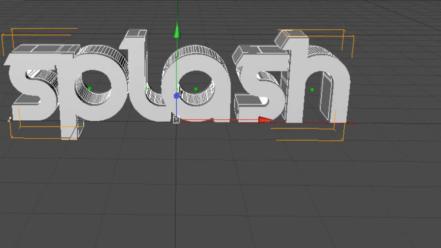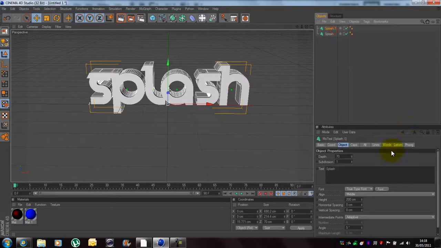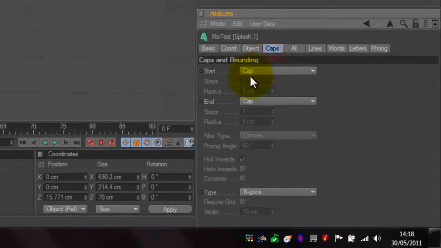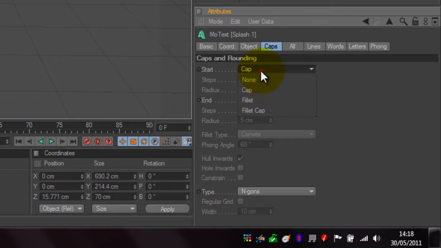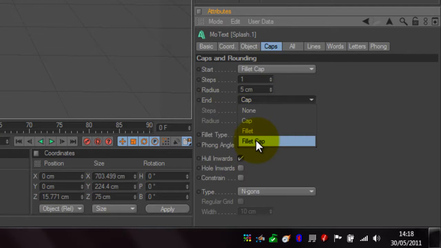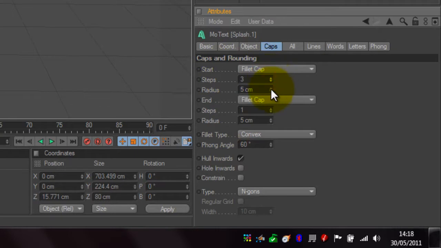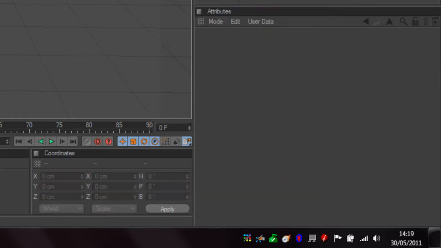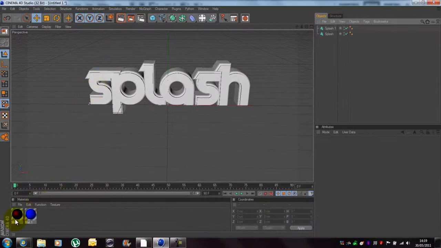Let's line that up like that, and go to Splash.1, and go to Caps. Start cap, which is the top one, change that from cap to fillet cap. End, change from cap to fillet cap as well. On the start one, which is the first one you changed, go to steps 3 and radius 7, and do the same for the others. 3 and 7, leave that as convex and leave that as 60. Leave everything else basically, and then you get a nice bulky edge around like that.